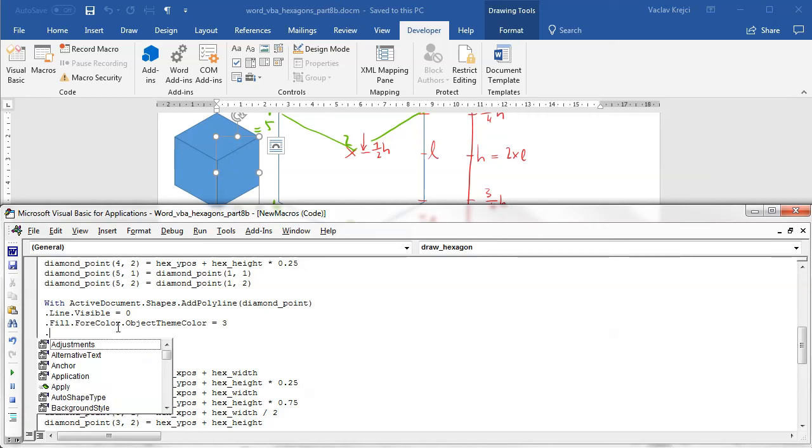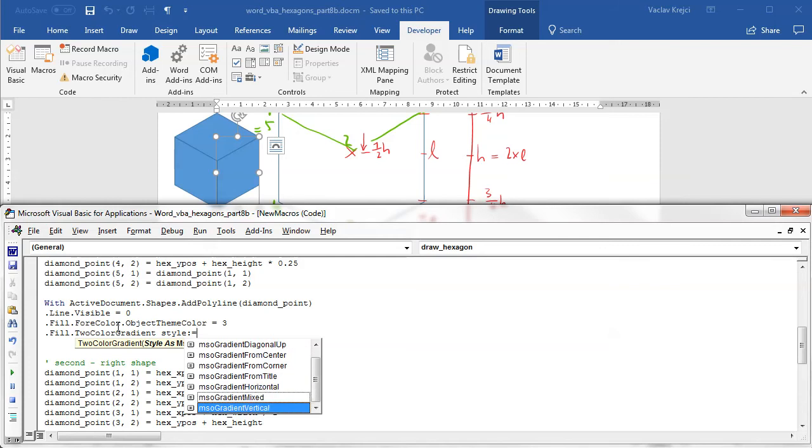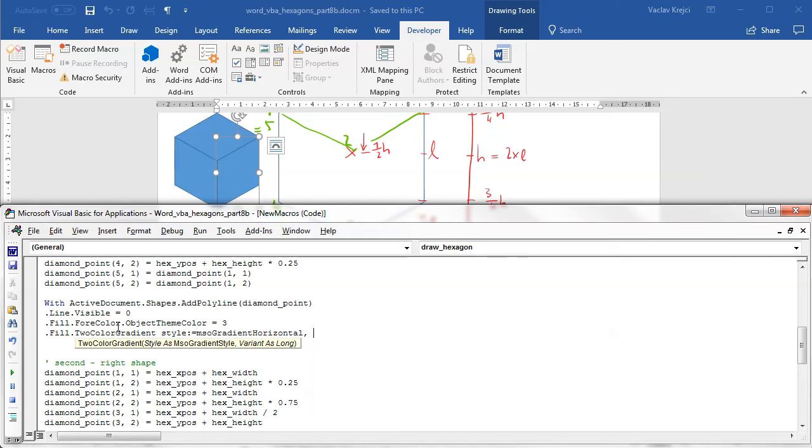We also need to set the gradient, and we will use a function called fill.toColorGradient. This function requires a few parameters. First is style, and I believe that for the first shape we will use the horizontal or vertical one. I think it's horizontal. We will have to try. It's sometimes pretty hard to guess which is the right one. The second parameter which we need is variant. This is a little bit misleading because it requires a number. So really it's just a trial and error to get the right gradient. Then I will say end with, and I will run this.